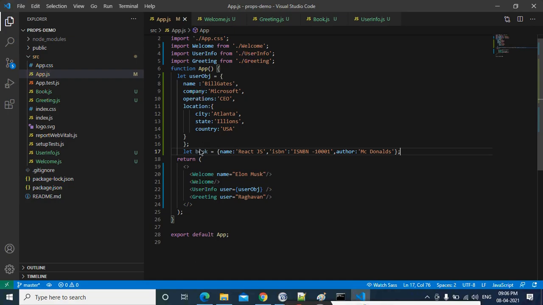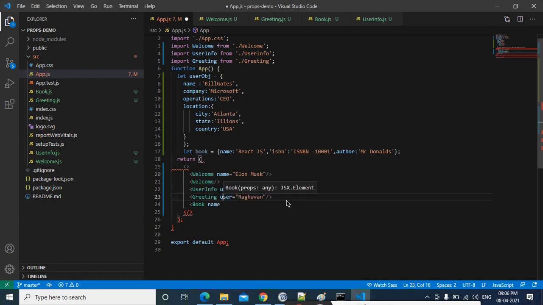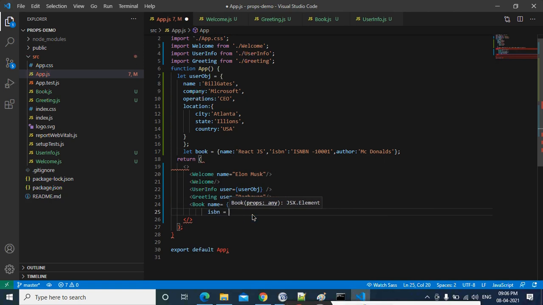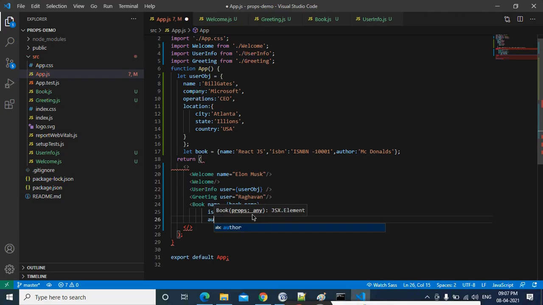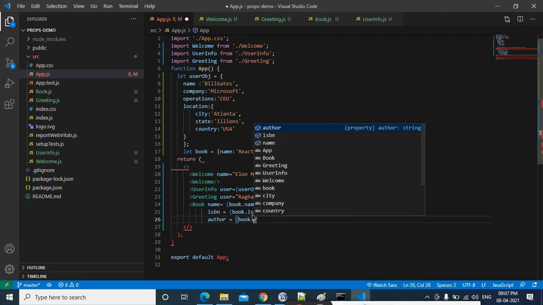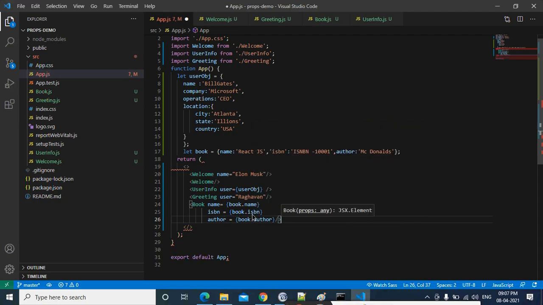Okay, let book is equal to what we have now. What I'm going to do, I'm going to call the book by passing the book name is equal to, right? Directly we can put name or we can put book.name, right? Book.ISBN. Next, author is equal to book.author, right?